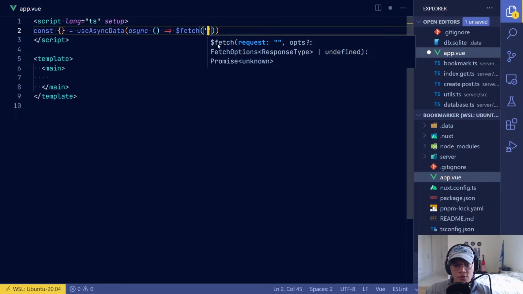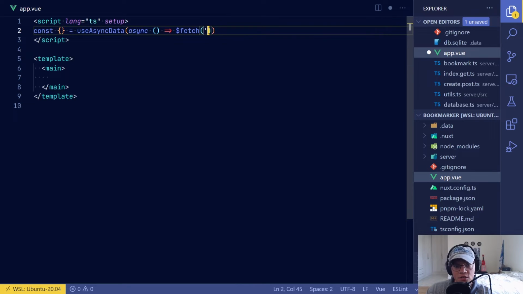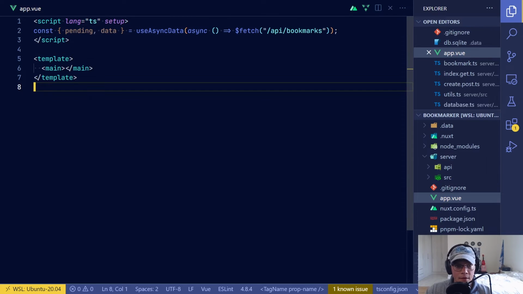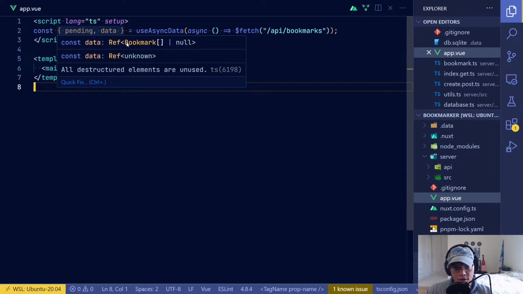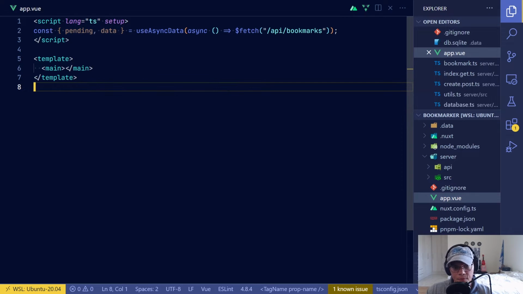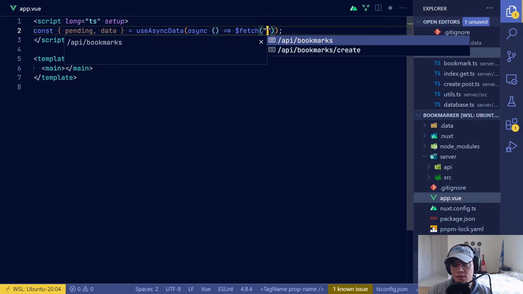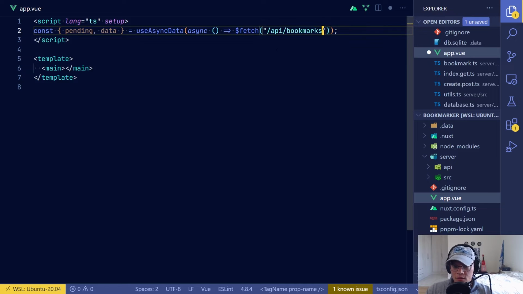And if I do, so now you'll see there's no suggestions. So now if I hover on data, there you go, you can see it gives bookmark. And if I do this, you can see it tells me the endpoints that are available. So pretty neat. Now we have that.